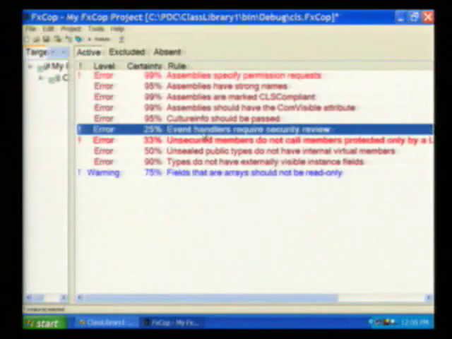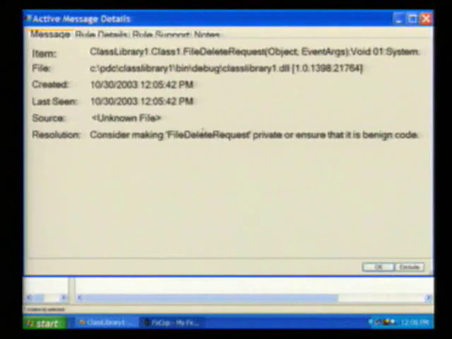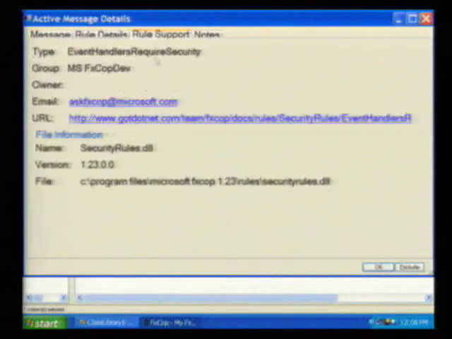And one more thing that's worth looking at here. Here is a very low certainty rule. It's saying event handlers require a security rule. And we can drill into that a little bit. All of these rules have very extensive online help.